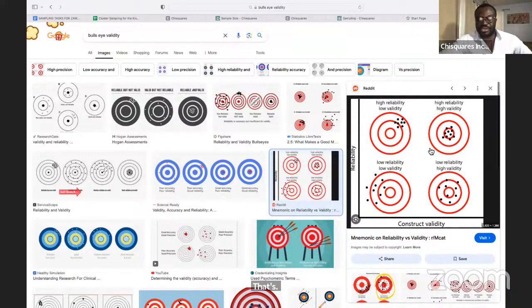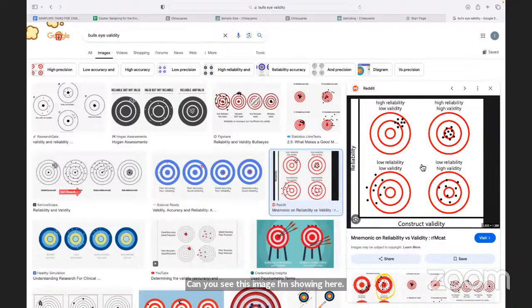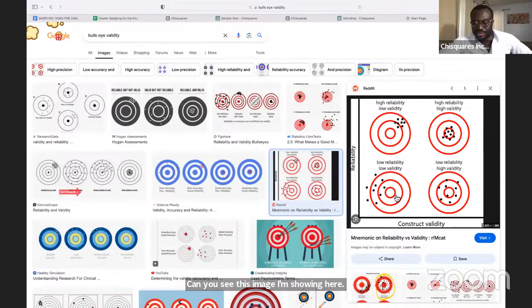Can you see this image I'm showing here? Yes, please. All right, great. So validity means that we want to hit the bullseye, smack in the middle. That's the truth, right? We want to achieve the truth. If it touches the bullseye at any point, that means it's valid. So in that case, would you say this is valid? No, it's not, right? Because it doesn't touch the bullseye.